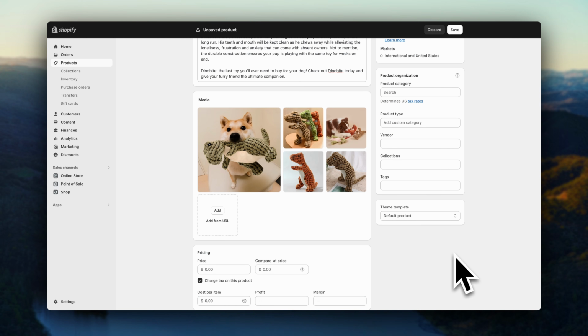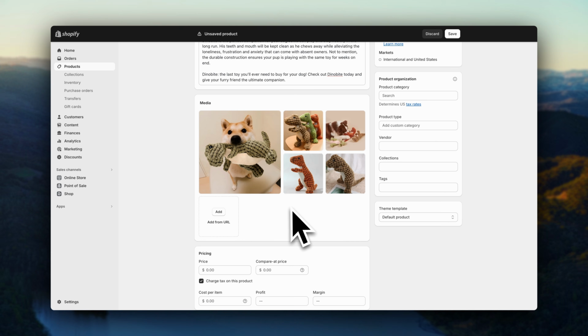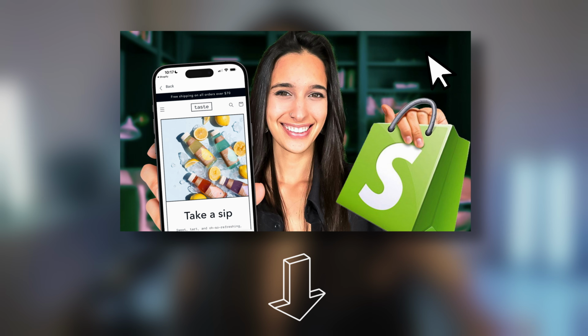Keep in mind that high-quality product photos are essential for attracting customers and showcasing your products in the best way possible. So make sure to include multiple images that show your products from different angles and be critical about how this looks. Your product images are a make or break factor of your online store. If you need some tips on how to get great looking product images, either by yourself or using AI, I'm going over multiple tips in this other video linked in the description.